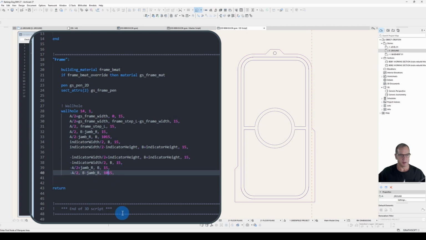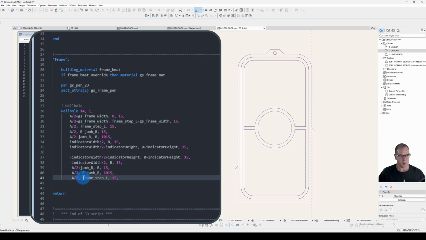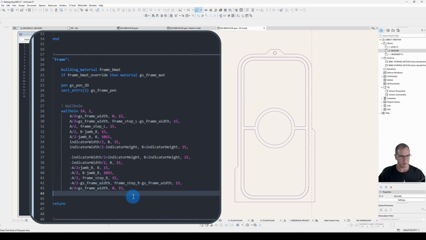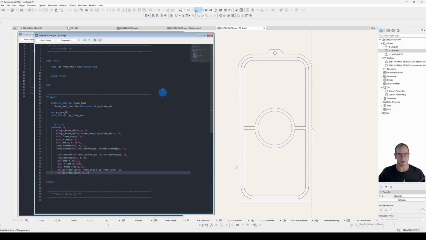Now this one is the arc down to there. It's minus A2 and it's frame step right. Minus A2 minus frame width, frame step right, and then we come down to our last one, minus A2, 15, no comma on the end. 1, 2, 3, 4, 5, 6, 7, 8, 9, 10, 11, 12, 13, 14, 1. Will that work? Let's have a look. Script is okay. We'll save it.